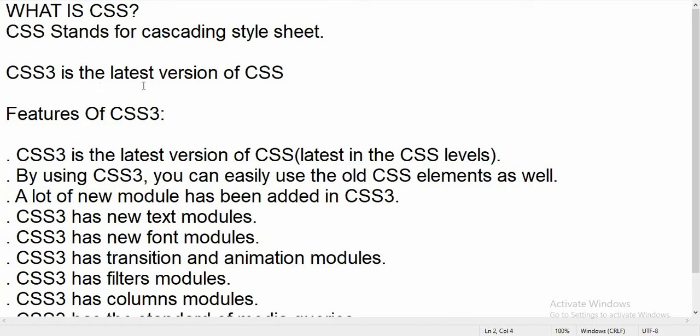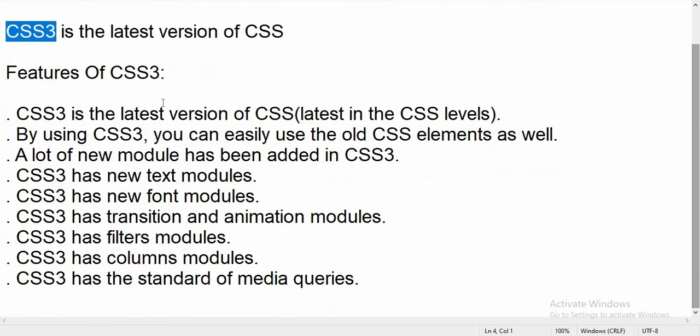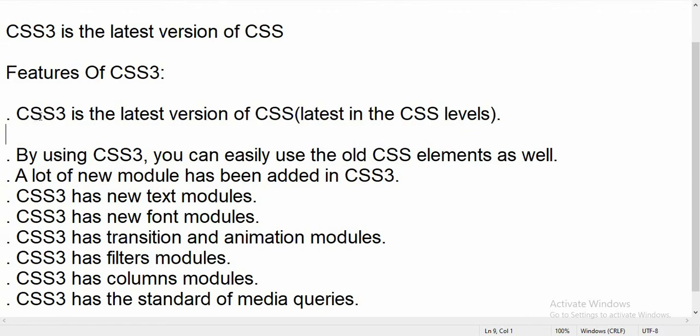Now, for this crash course, we're going to be learning the latest version of CSS, which is CSS3. Now, let's talk about some features of CSS3. CSS3 is the latest version of CSS, which I just mentioned. By using CSS3, you can easily use the old CSS elements as well. So you're not getting rid of the old elements. You can use the new elements of CSS3 alongside the old ones.